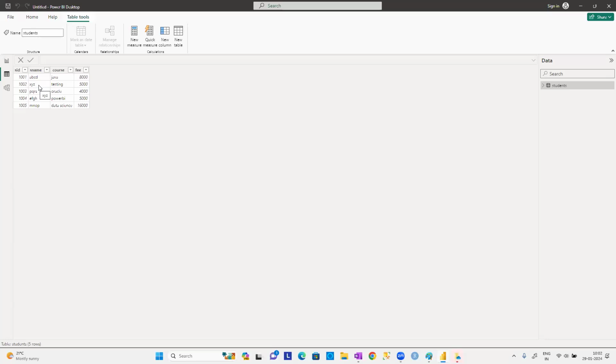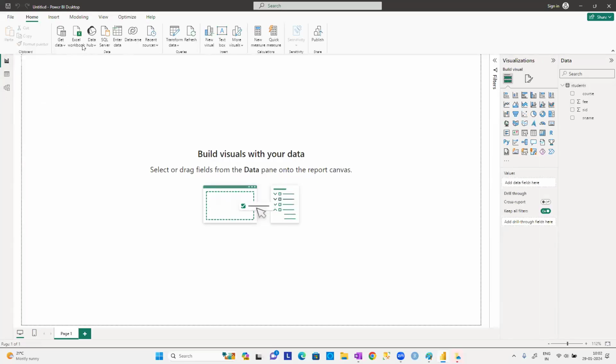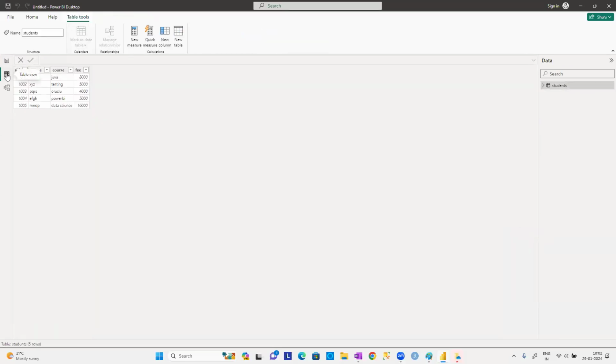We'll see that later. And if you want to see the data, you can see the data here, guys. Go back to report view. In the report view only, all these options will come. Like that, you can import as many data sets as you want. But this is a very small data, guys. Whatever data we have created is very small.